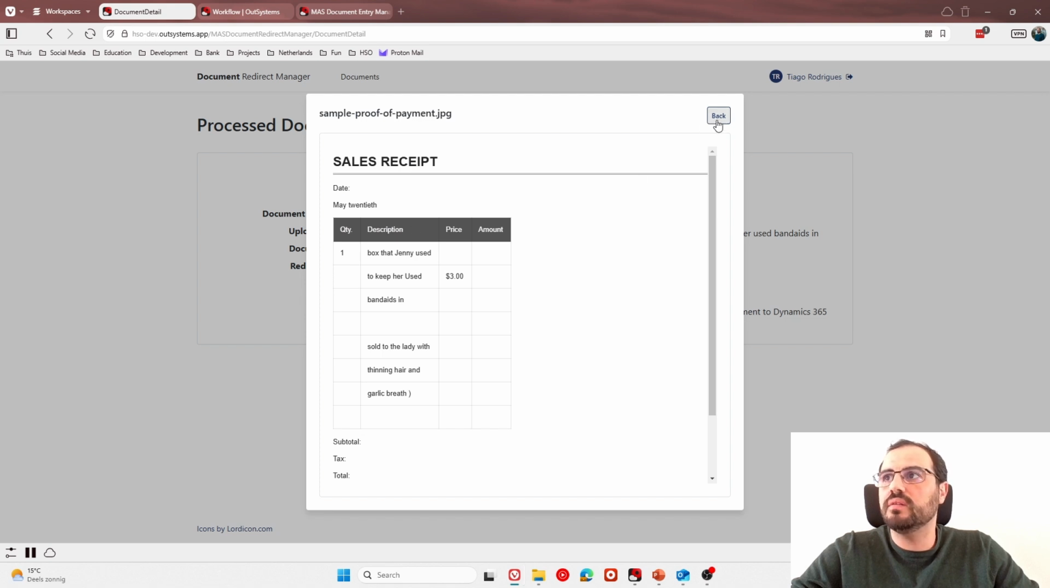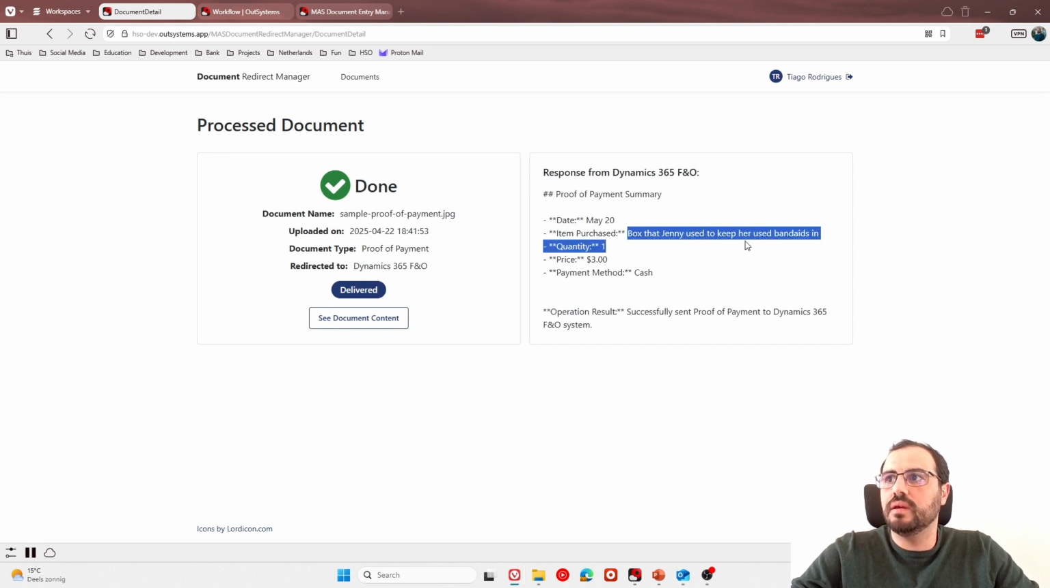And now you can see that the module was able, by picking this, to understand that the item purchase was a box that Jen used to keep her band-aids in. Quantity of 1, cost $3. So this is basically a document router. And what it does is decide what to do or where to redirect this information. So let's see what is happening under the hood.